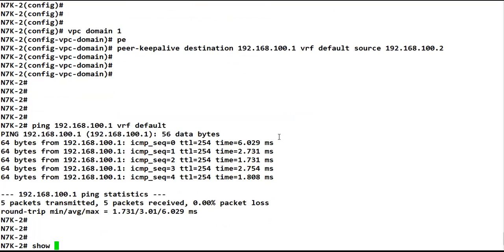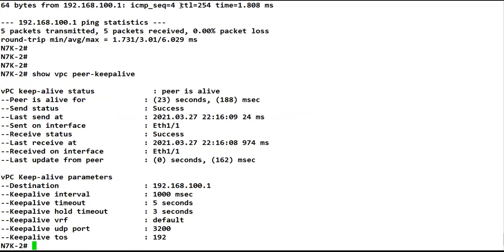So now let's check the status. Show VPC peer keep alive. So now you can see the peer is alive, right? So our second step is also completed, or you can say the third step is completed. The first step was to enable the VPC feature. The second step is to configure the VPC domain. And the third step was to make your VPC peer keep alive link up, right? Now our VPC peer keep alive link is up. You can see here the peer is alive, right?